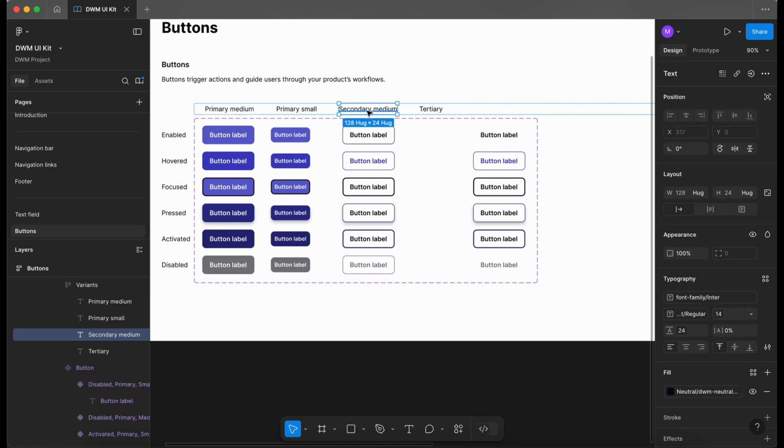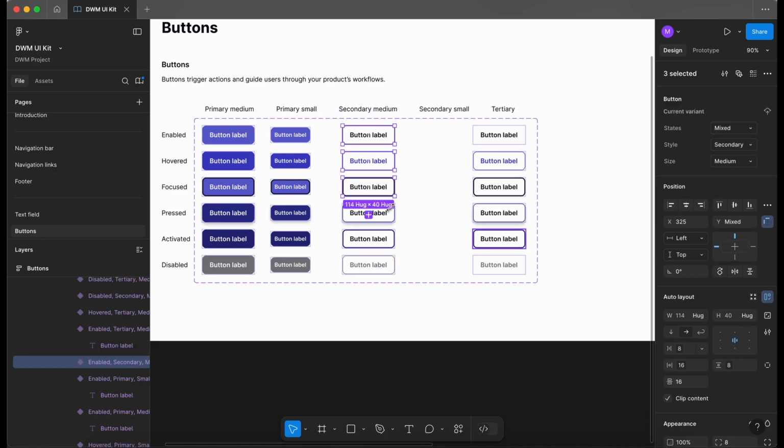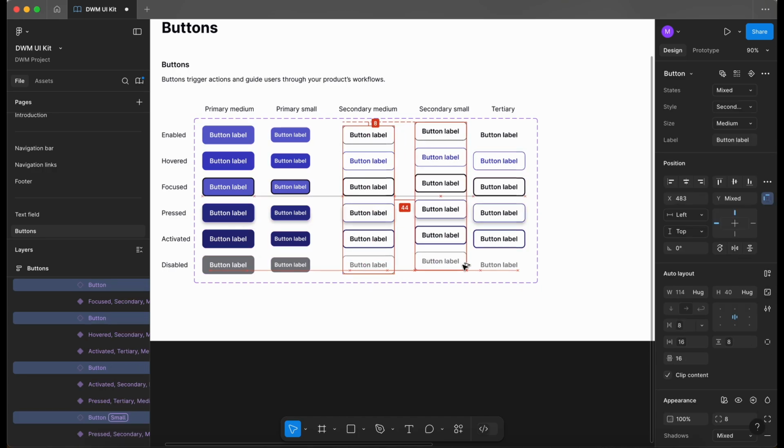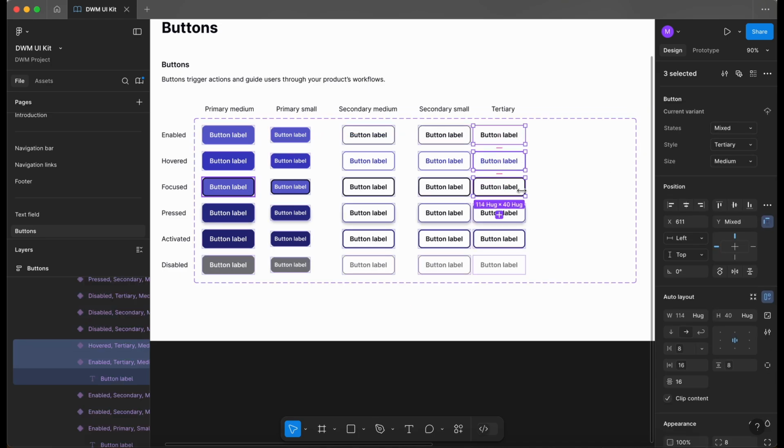I'm going to click up here, duplicate that, and rename this one to small. I will follow the exact same process. So select them all, click on option, and let's drag them out. Probably need a little bit more space, so let's just move these ones over.